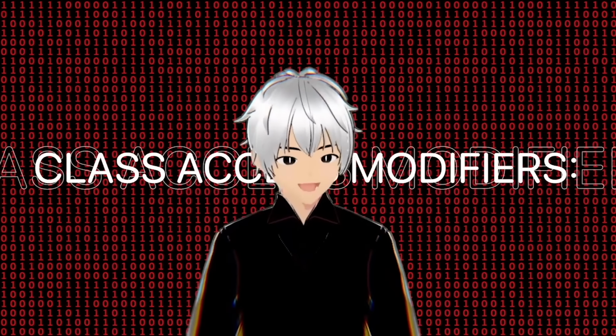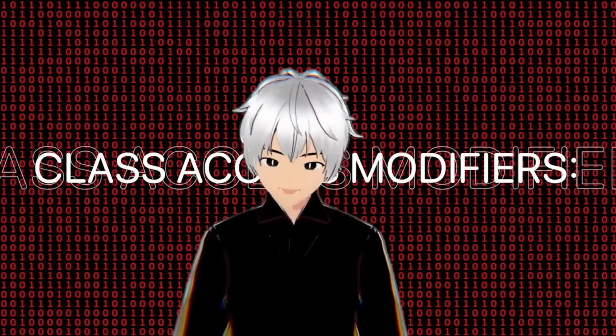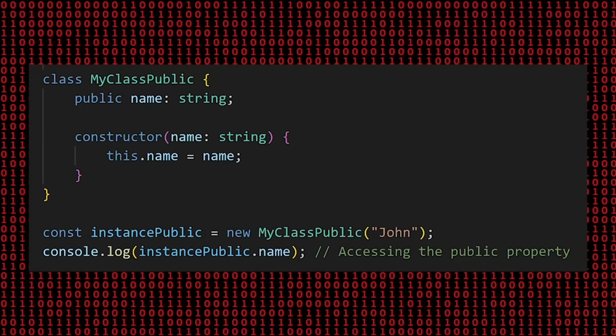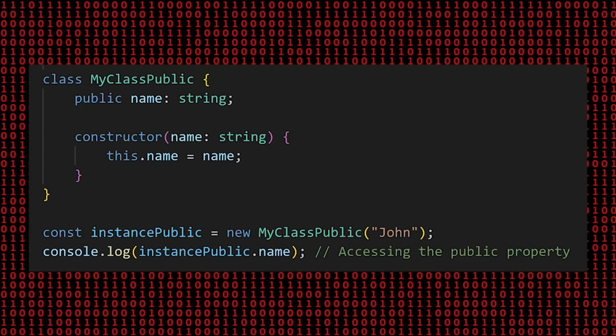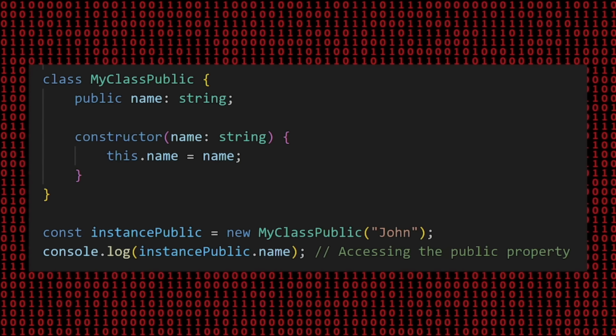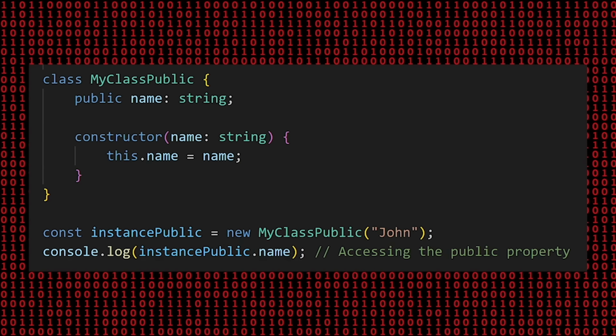From outside the class, there are three main access modifiers. Public: members declared as public are accessible from anywhere, both within and outside the class. This is the default modifier if you don't explicitly specify one. As you can see, we can still get the name from outside the class.